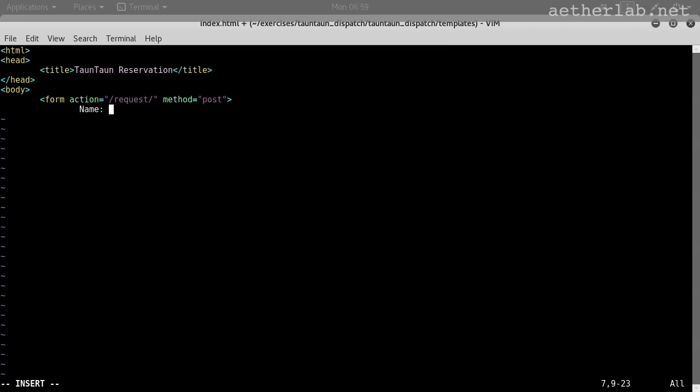The first is name. It's an input type text. We call it, again creatively, name. That's it. And we add a line break after that. And I will just copy paste this line and change it to be date. Type text, but it's called date.